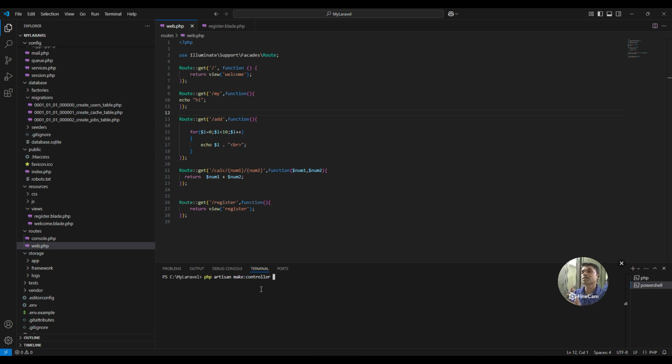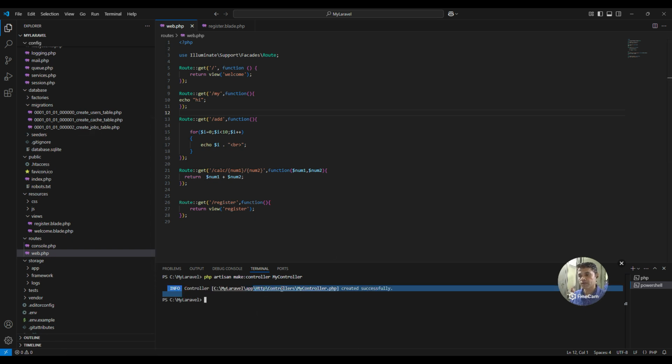Now naming convention in Laravel, keep a practice to give the initial as capital, the first letter to be capital. So I just give MyController, and it is defined over here, MyController. So it says controller created.